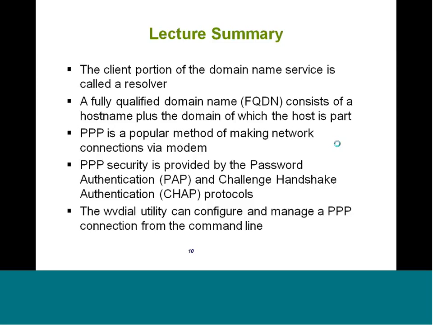We also saw the WvDial utility to configure and manage the TCP connection from the command line.